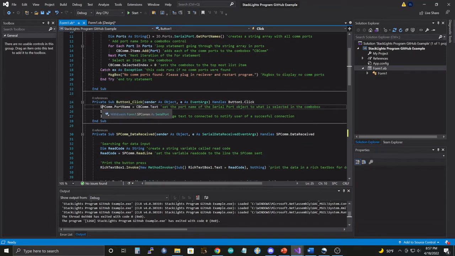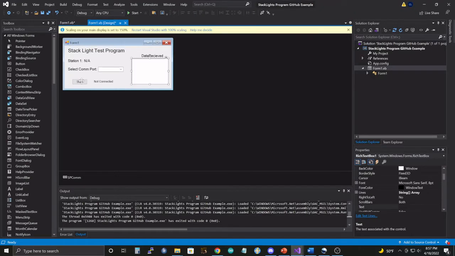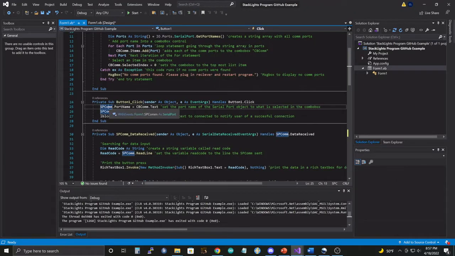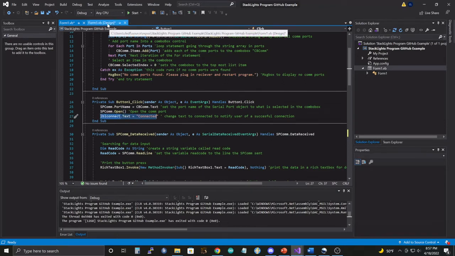For button 1, which is this button right here, the start button, what it's going to do is set the port name to cbcom.txt. So if this combo box is empty and you try and set the port name, it's going to give you an error. So just keep that in mind. And then it's going to take that serial port com and open it. And then that label is going to change to connected, that label that we talked about earlier.